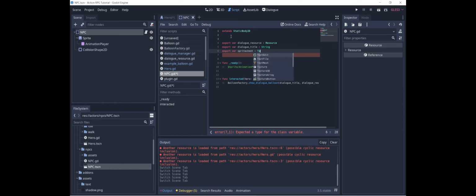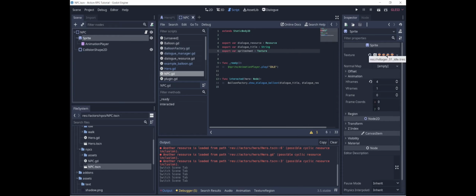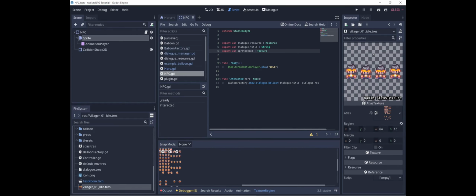And Spritesheet is of type texture. Now recall that our sprite is actually making use of villager01idle.tres. This is an AtlasTexture, which is looking at a specific raw sprite sheet. If we modify the underlying sprite sheet of this AtlasTexture, then we can change which NPC is displayed. And in fact, we can actually do this.